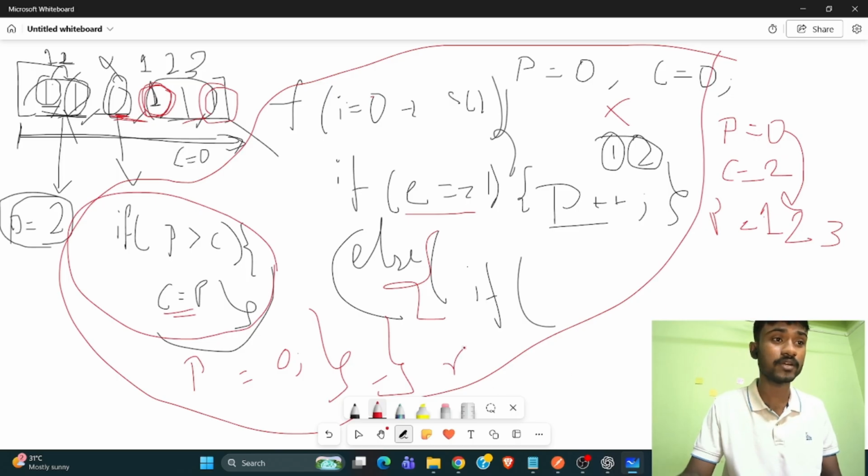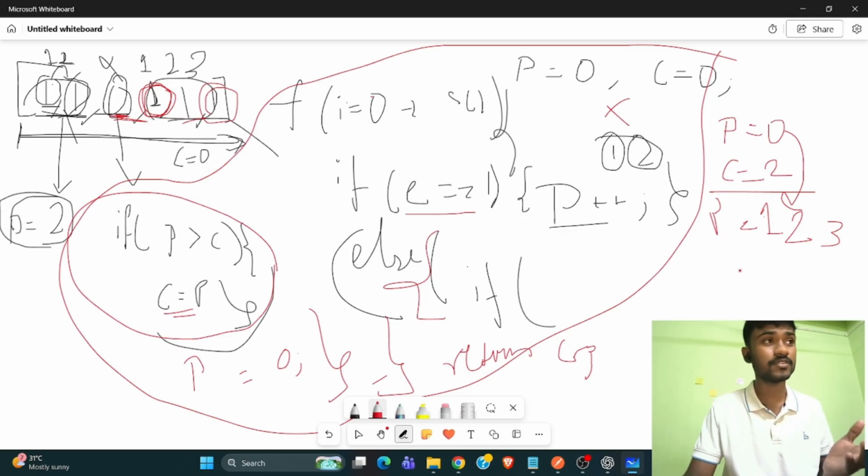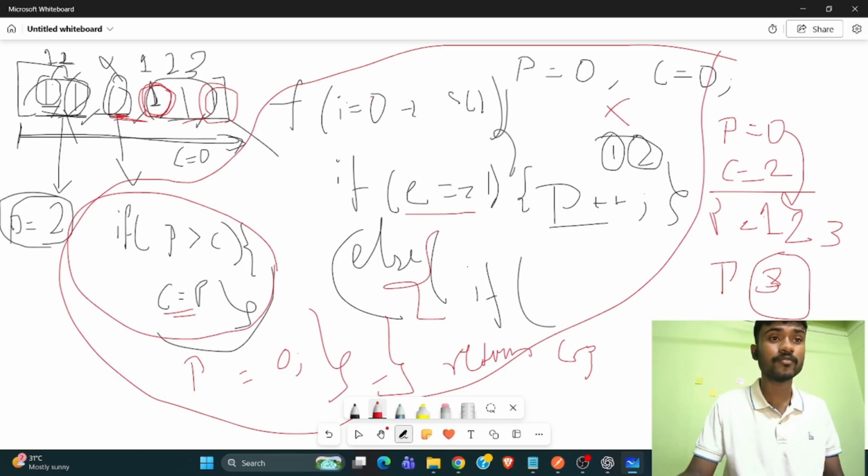But what are we returning? We are returning the current value. But the current is 2, and the answer for this is going to be 3. Okay, so after this loop, we have to again check the condition. If our previous is greater than current, then again we have to store the value of previous in current, for edge cases.